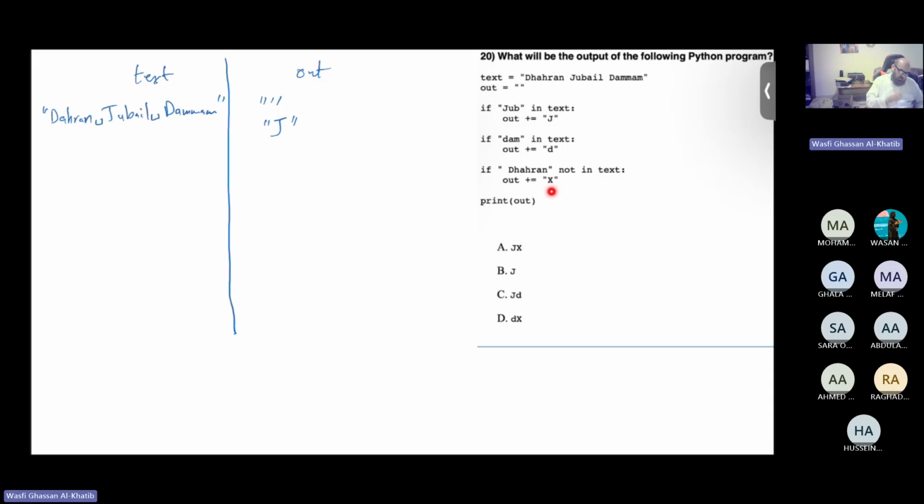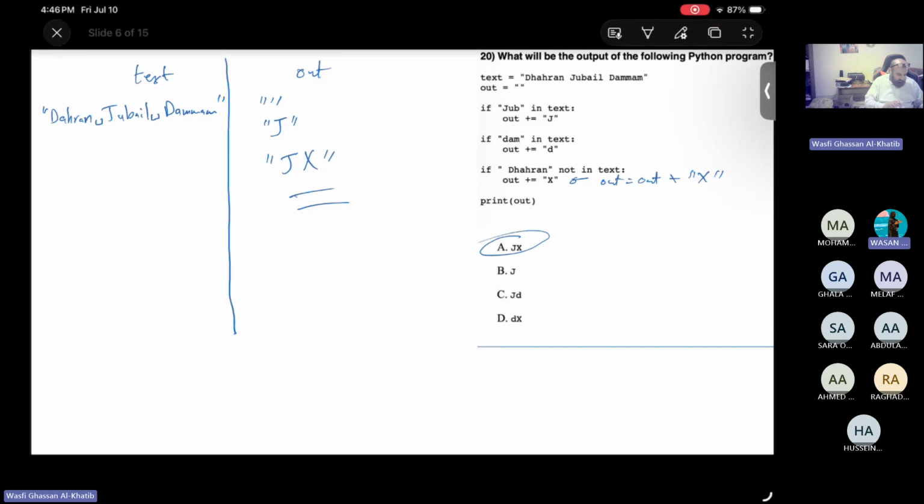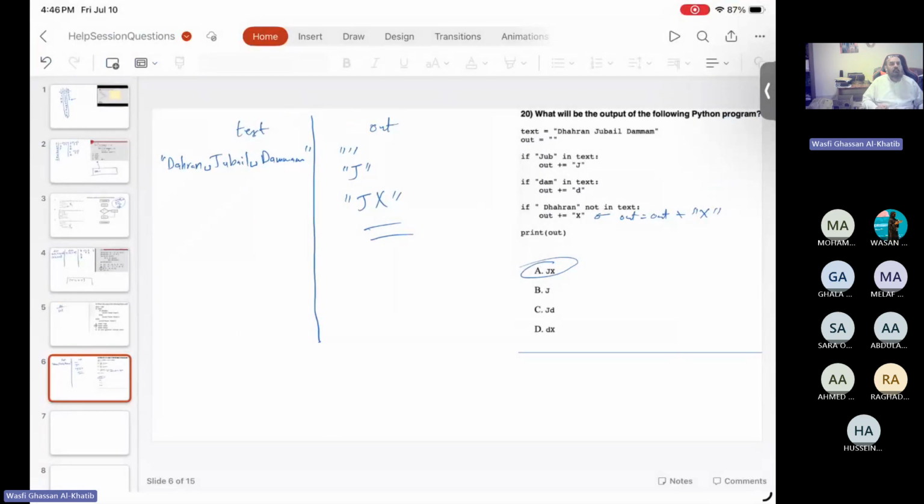So out plus equal X is equivalent to out equals out plus X. So I will concatenate, and it becomes JX. And then print output. I will print the capital J, capital X, which is the first answer, answer A. Is this the correct answer? Yes. Any questions before we go to the next question?